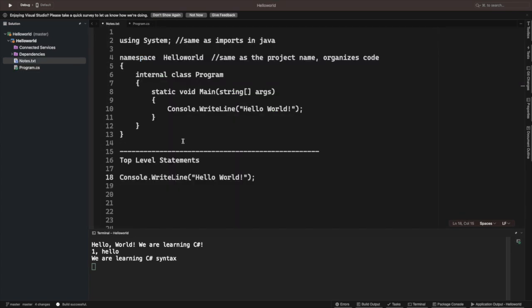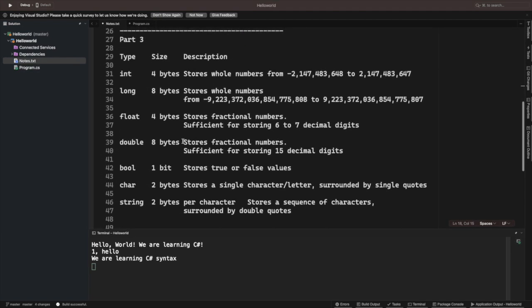C# has the following data types. It has an int, which is 4 bytes in size, and it's used to store whole numbers. The long is 8 bytes in size. It stores whole numbers, but a much larger whole number than the int. The float is 4 bytes in size, and it stores fractional numbers, 6 to 7 decimal digits. The double, 8 bytes in size, also stores fractional numbers, but longer than the float, which is 15 decimal digits, whereas the float is 6 to 7.